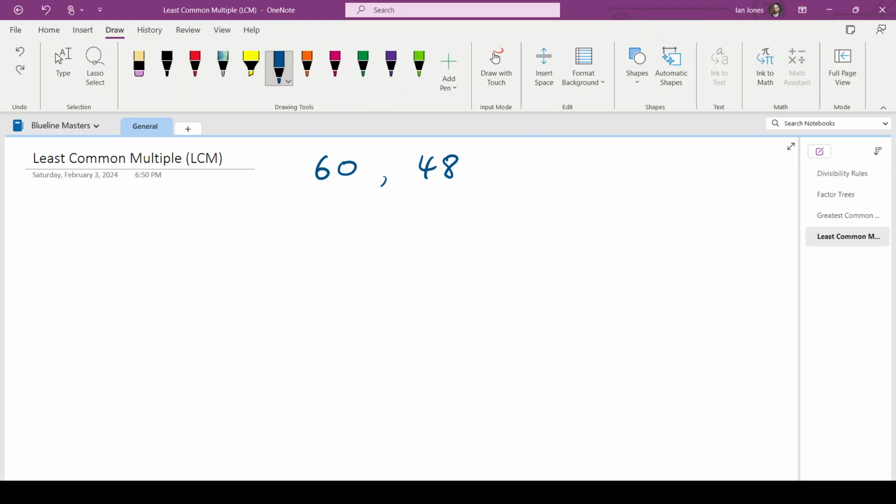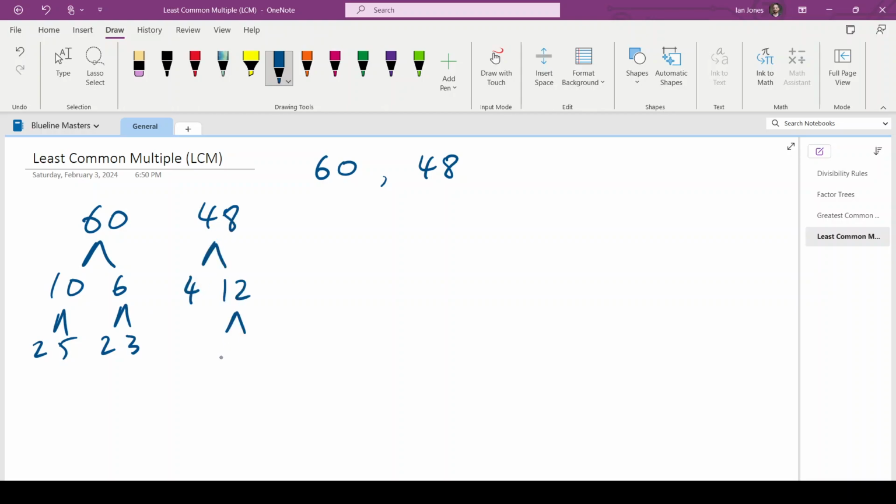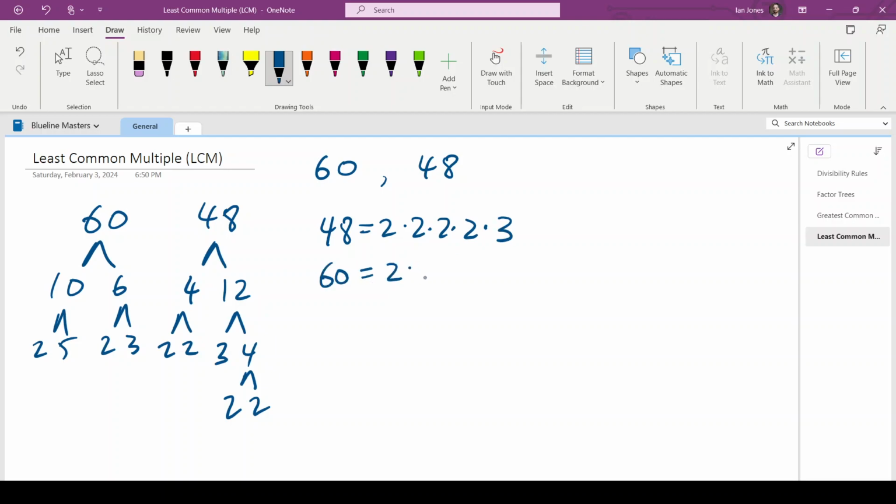Okay? So I'm going to start off with factor trees as I often do, because factor trees are very helpful. I'm going to do it rather quickly here, but it's always nice to see a factor tree done because it's a useful technique. So I have that 48 equals 2 times 2 times 2 times 2 times 3. And I have that 60 equals 2 times 2 times 3 times 5.